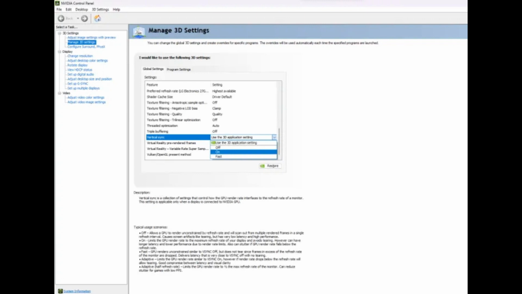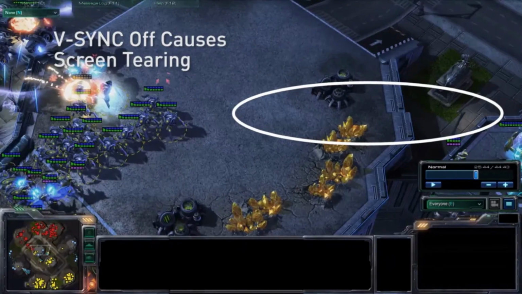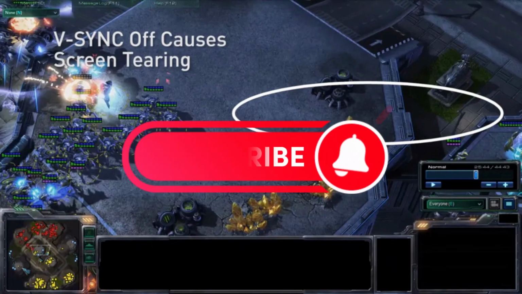The fourth and last method is to enable Vsync in game settings. If the issue persists, open the graphics settings within your game and look for the Vsync option and turn it on. And that's it, guys.